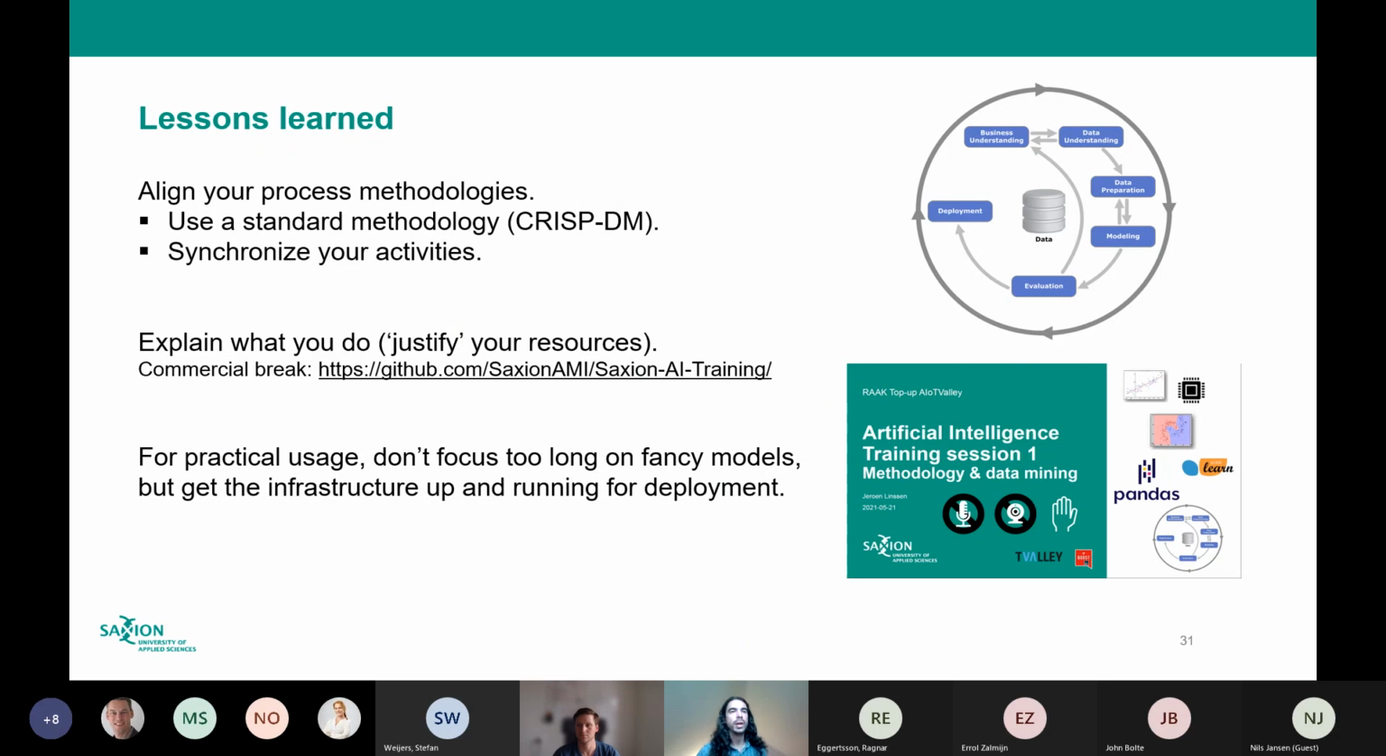And then finally, to get back to one of my take-home messages: don't focus too long on fancy models, but get the infrastructure up and running for deployment, because then you can actually evaluate things in practice. And I think that's something that's very often overlooked.